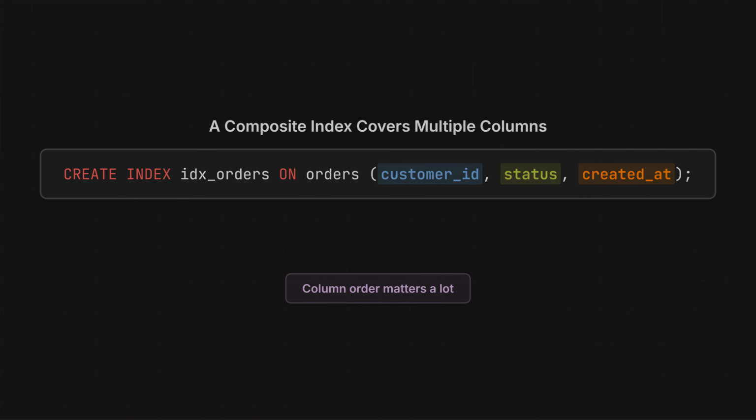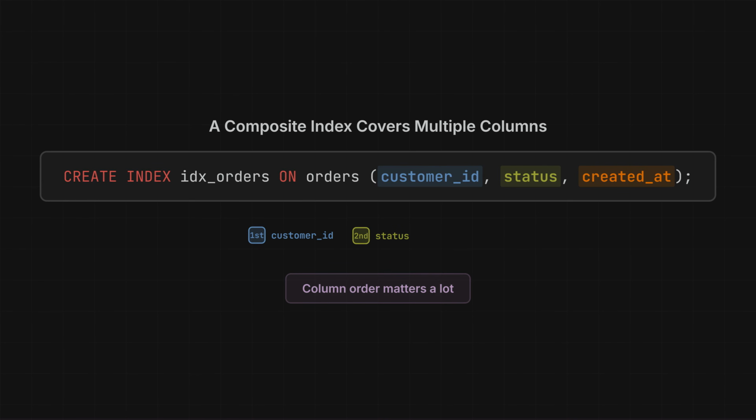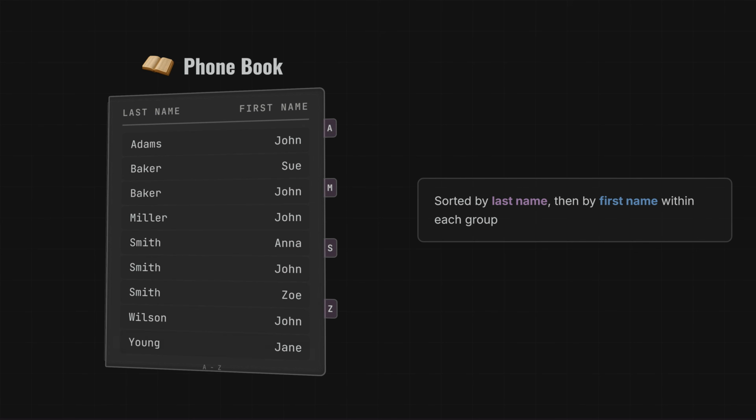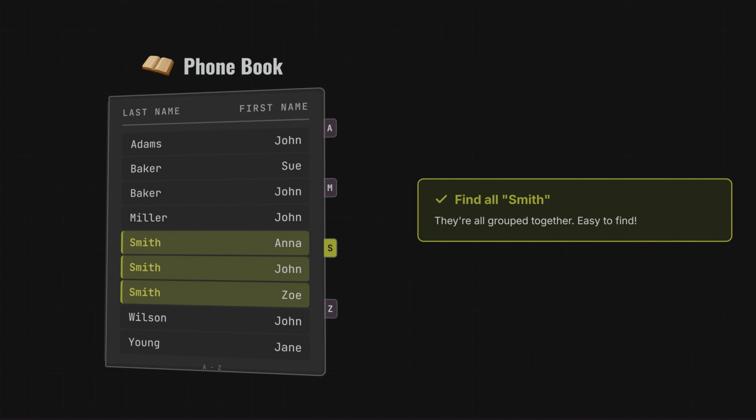A composite index covers multiple columns, and the column order matters a lot. Here's an index on the orders table: customer ID, then status, then created at. Think of it like a phone book, sorted by last name, then by first name within each last name group. If you want everyone named Smith, they're all grouped together. Easy. Smith, John. Go to the Smiths, find John within that group.